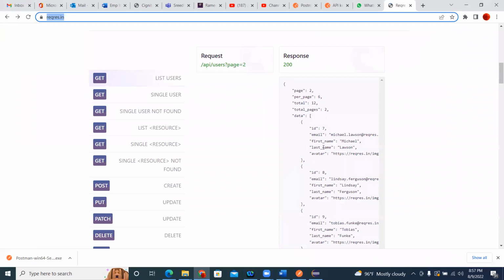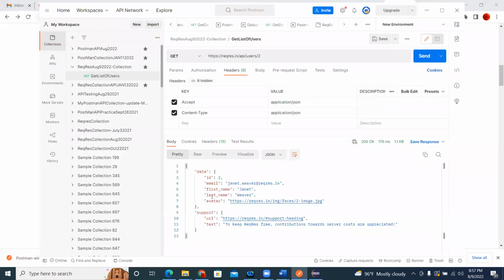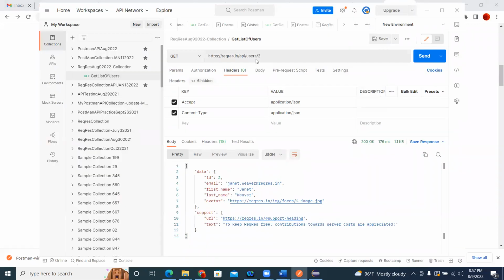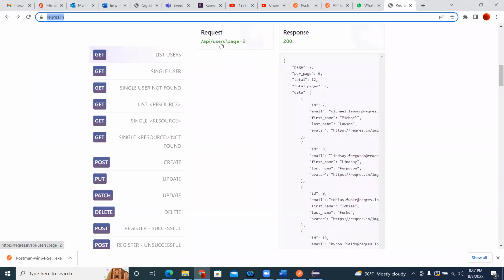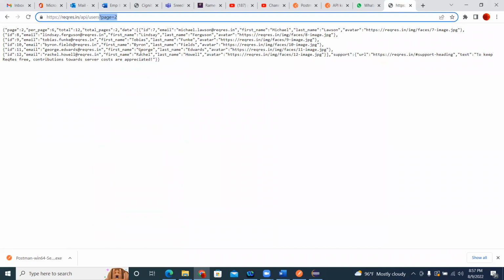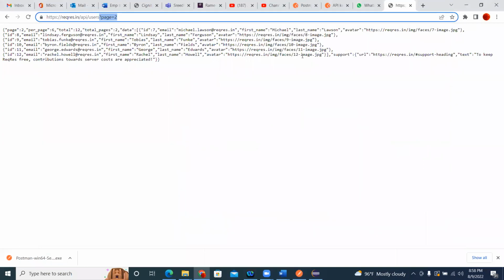So 200, and this is the data array, page 2 and all this as it is, you are getting. See, the data array. I think we got a wrong one. This is the one we have to give, so that it didn't come properly. So this is the one: users question mark page equal to 2.